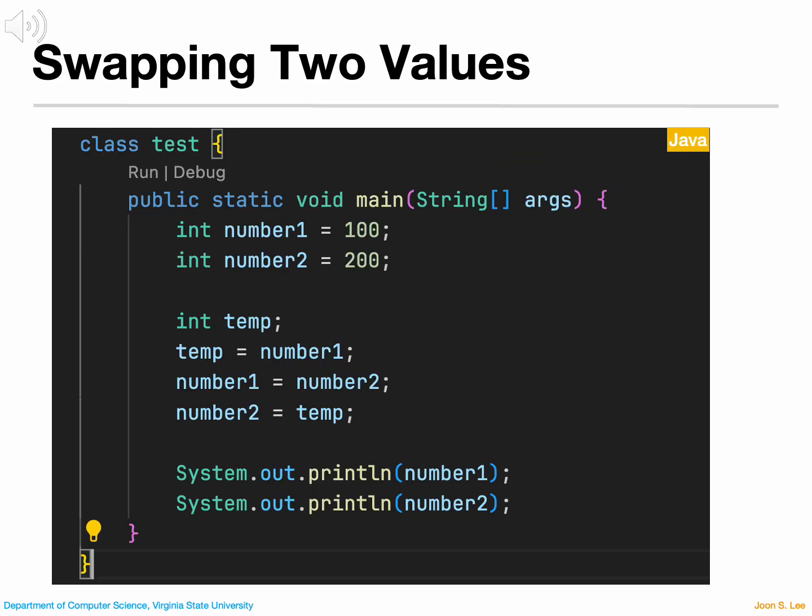Let's look at how value swapping works in Java first. In this example, we have two variables, number1 and number2. We want to exchange their values so that number1 gets 200 and number2 gets 100. In Java, this requires a temporary variable.